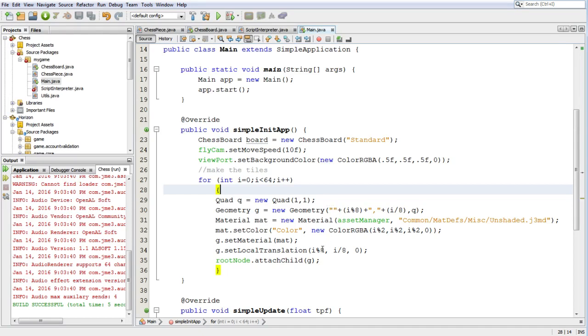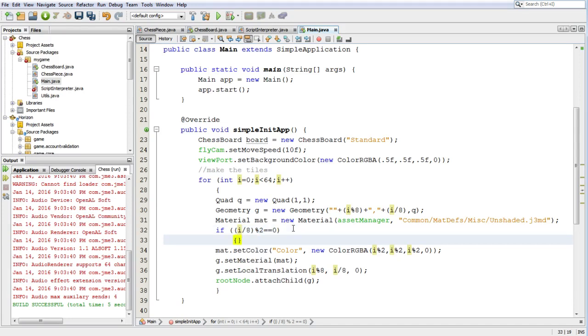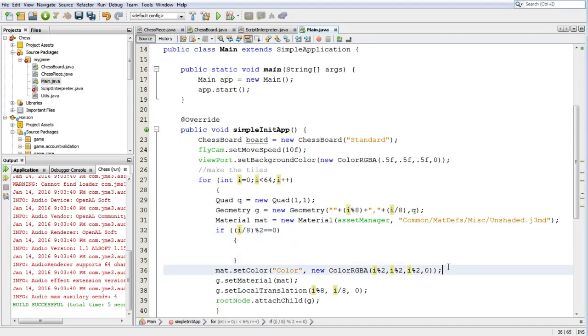So we want i mod... not i mod 2. We're just going to have to do this. If i divided by 8, so if we're on an even row, that's what this means. We're going to divide by 8. This gets us the row, and then the modulus 2 is telling every other row, which is an even row. Okay, so if i mod 2 equals 0, then we're going to do this.